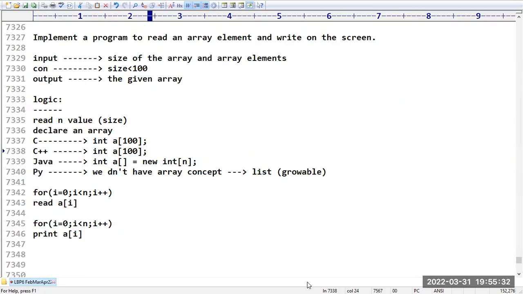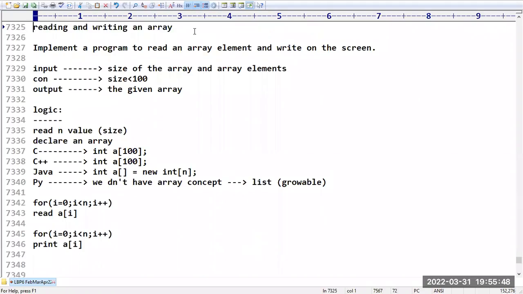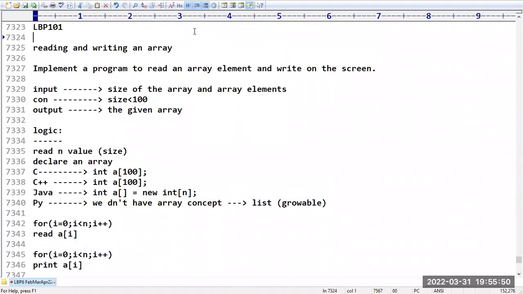Okay. This is nothing but the logic beyond that. Okay. Lokesh, in Java, arrays are not static. It is dynamic. Compulsorily, we have to create them by using the new keyword only. That is the syntax. Lokesh, if you are coming from a Java background, definitely you should know this.